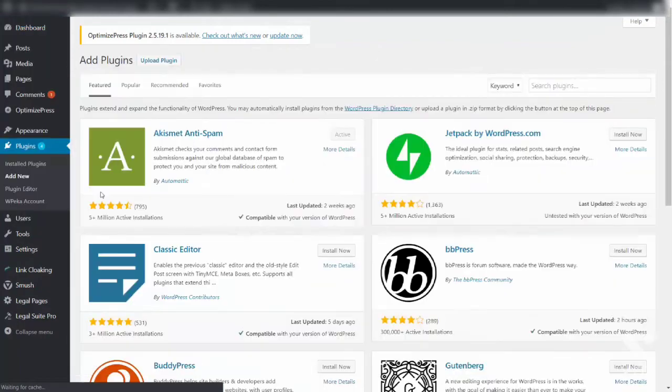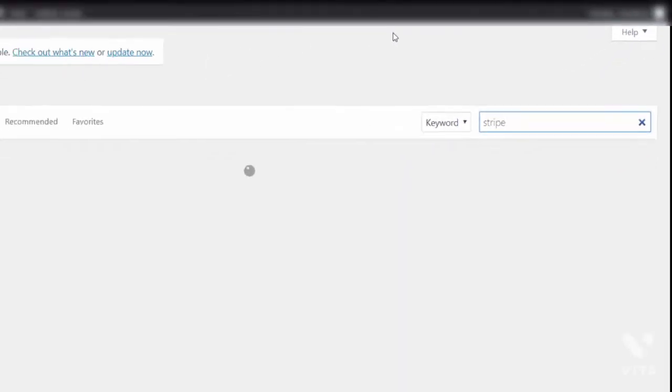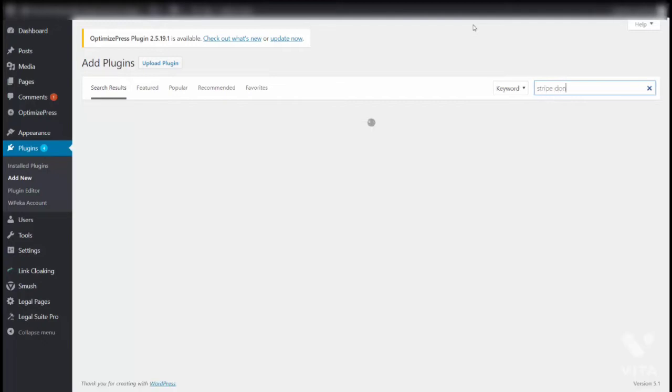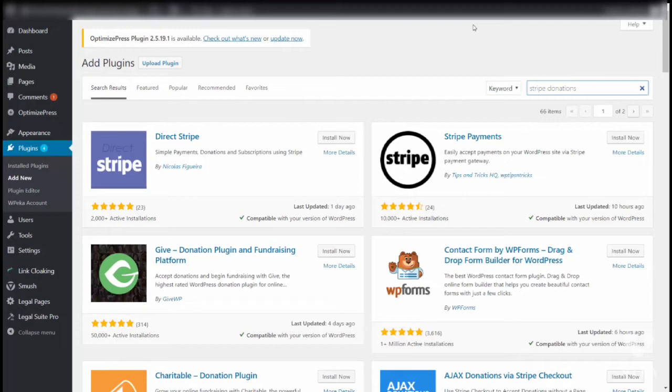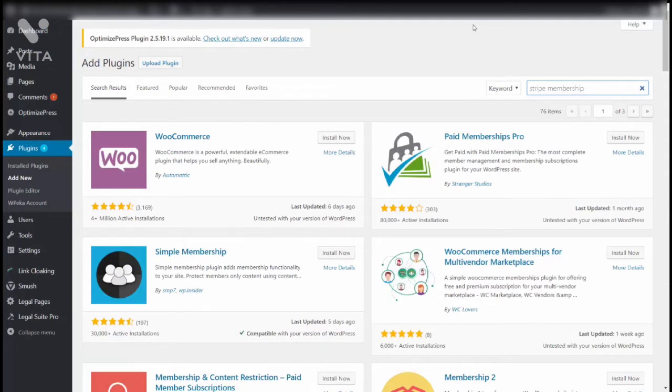Now, if you get to the plugin screen, you're going to be able to place a word into the keyword area. And if you start by typing in Stripe, you're going to get a certain number of results. However, you may want to use a search term that's more specific depending on what you want to do. So for example, if you're going to use donations, you're going to want to write in Stripe donations. And you're going to find plugins where you can use Stripe to take donations. However, if you use the search term Stripe subscriptions, you're going to find a different number of results. If you use the term Stripe membership, you'll see yet a different level of results.